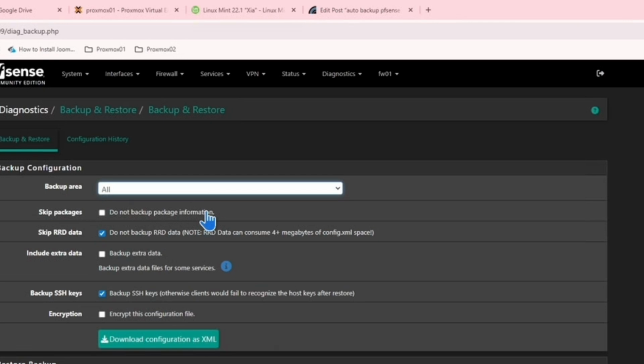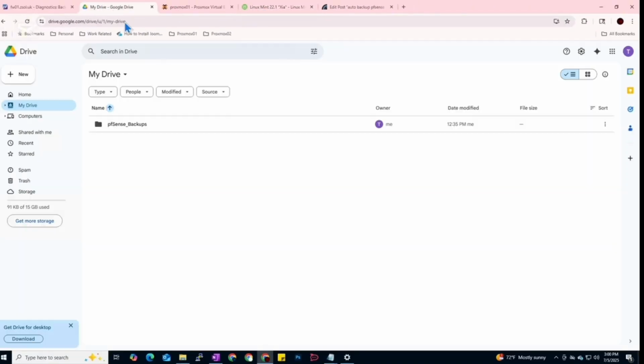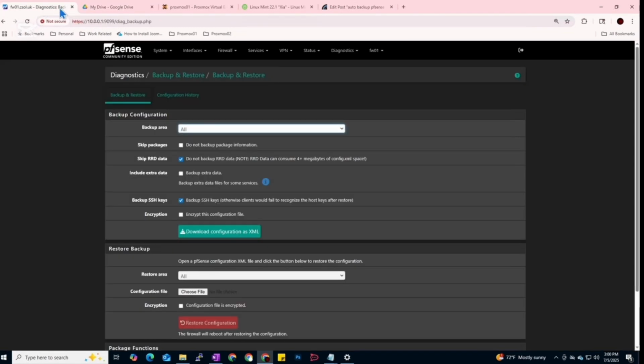So number one is pfSense, of course. Number two is going to be a machine with Linux. I'm going to use Linux Mint, and then a Google account for Google Drive. So these are the three things you need. And then we're going to use a tool on Linux Mint. I will show you step by step.